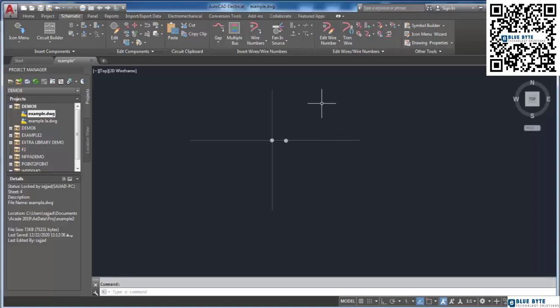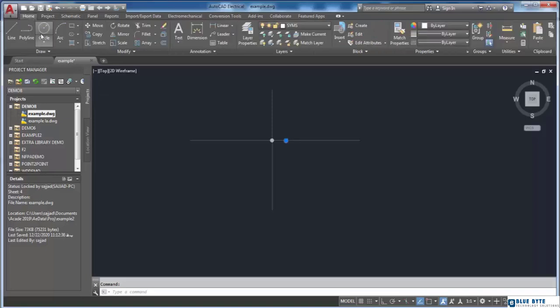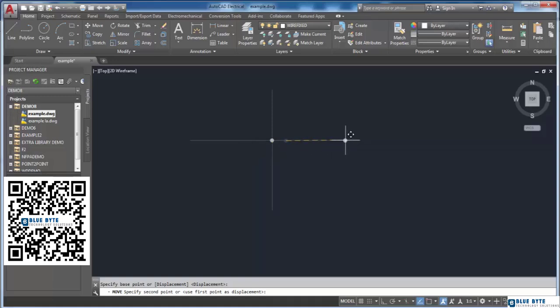You can also modify your T-marker, such as moving or copying. To do that, you can select your T-marker by just clicking on it, then go through the Home tab and in the Modify panel, select the Move tool. After that, you need to select the base point for the movement. So click on it and then move and place the T-marker by clicking on the point that you want.